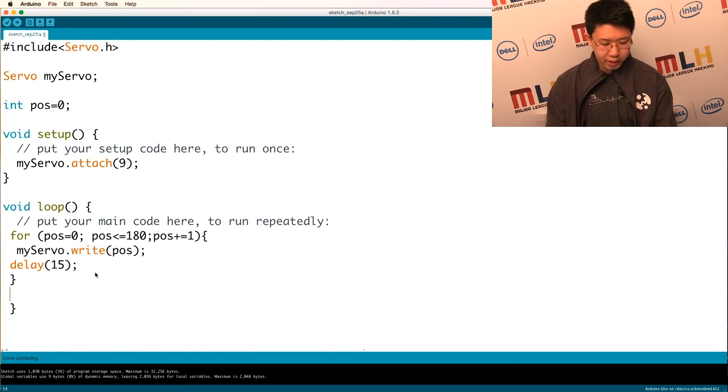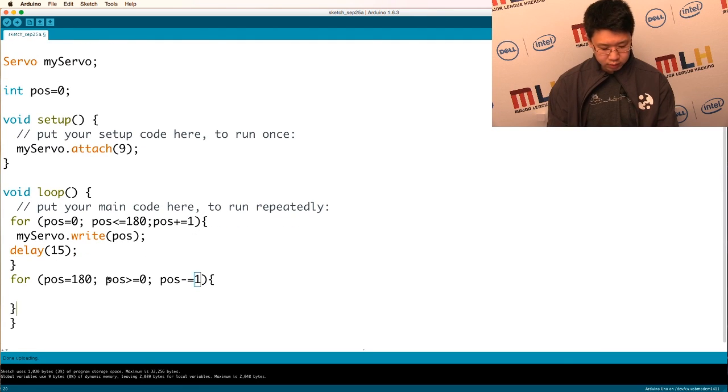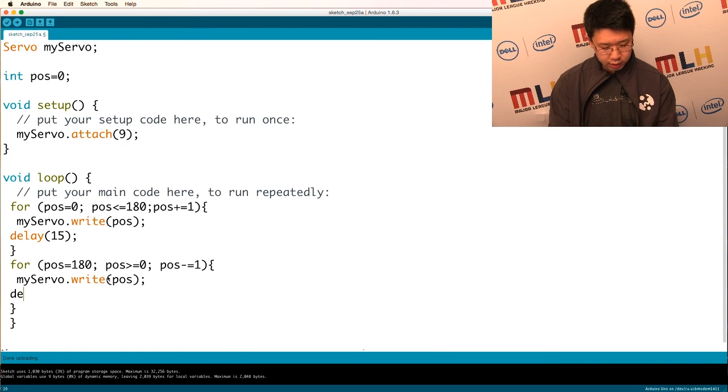And now we kind of just have to make the servo turn back to where it was. So let's just go position 180. So what we've done is just gone from 180 back to 0, decrementing by 1 each time. And we're going to do the same function, myServo.write position, quick delay to make sure it runs correctly. Cool. So that looks just about right.